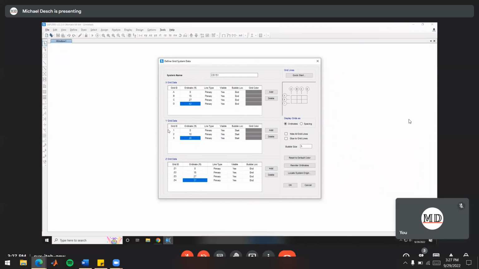So any questions on the grid data that we want to put in here? We should have ordinates in our x direction of 0, 15, 27, and 42. Ordinates in our y direction of 0, 10, and 20. And ordinates in our z direction of 0, 15, 27, and 37.